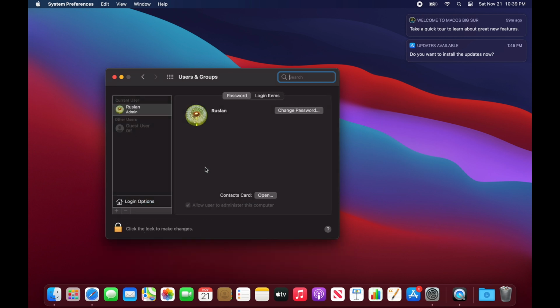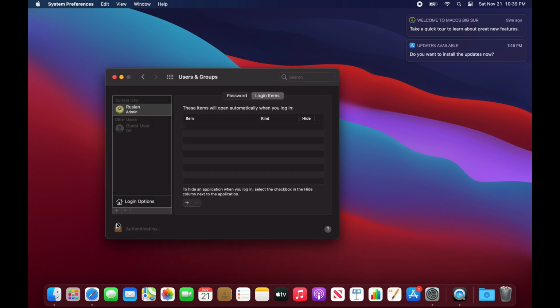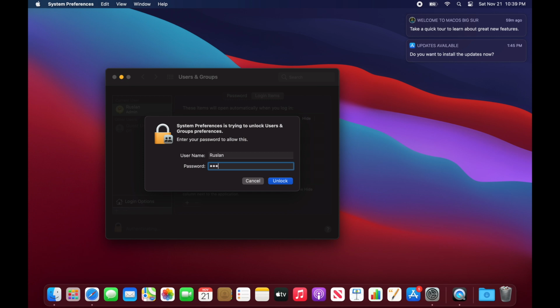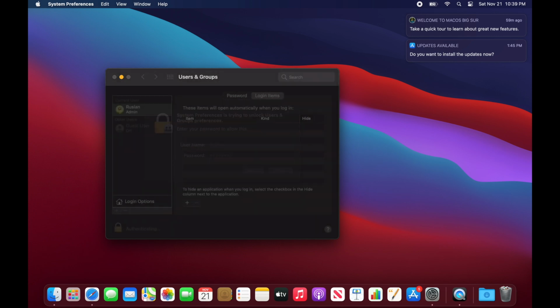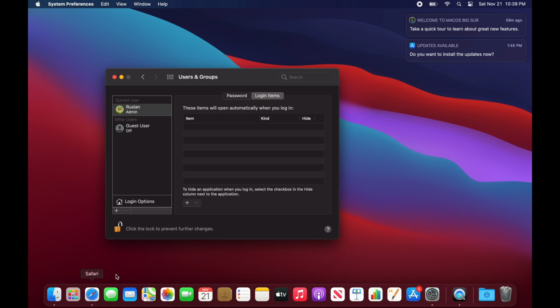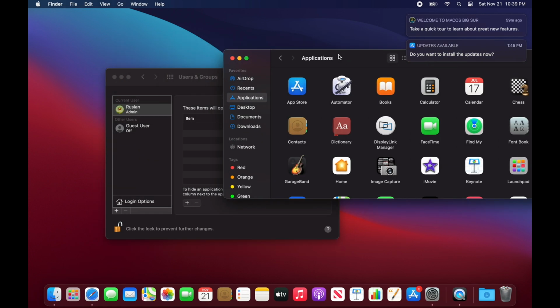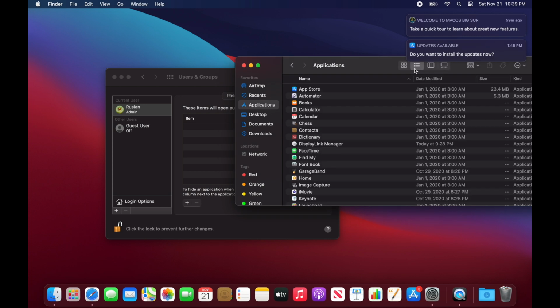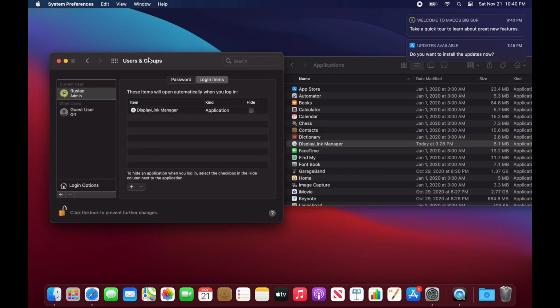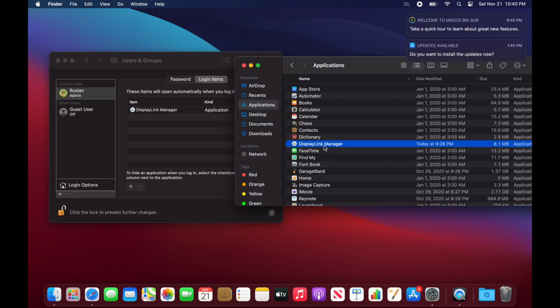Last but not least, before we end the video, I want to show a quick fix for having Display Link start up when you start up your Mac, or when you log in for the first time. If you go to System Preferences, Users, and then Login Items, you'll want to locate in your applications the Display Link Manager, and then click and drag that into your login items once you've typed in your password. What that'll do is start up Display Link Manager so you don't need to open the application every time you start up your Mac to use all the additional displays.